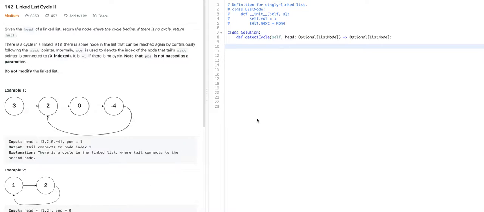So let's see how we can solve this problem. If there was no constraint like using constant space complexity, we could use a hash map. We could iterate over the nodes and add them to the hash map, and if we see a node twice, then we know that there is a cycle and we could return the entrance point. But because we want to use constant space complexity, we are going to use Floyd's algorithm.